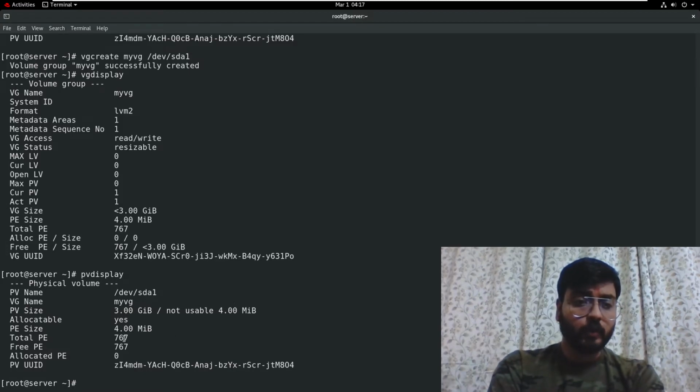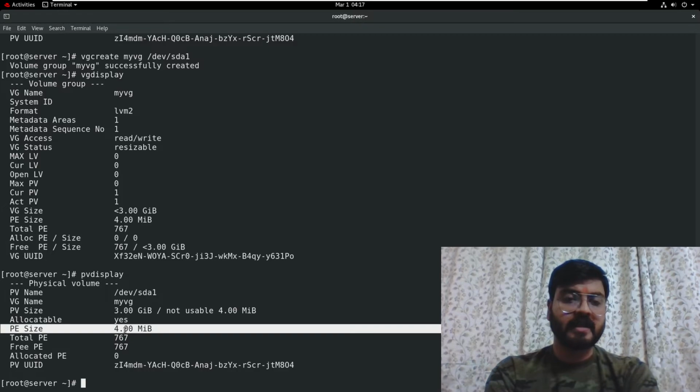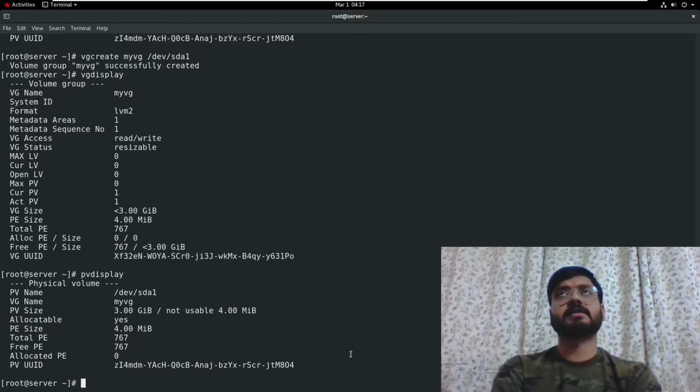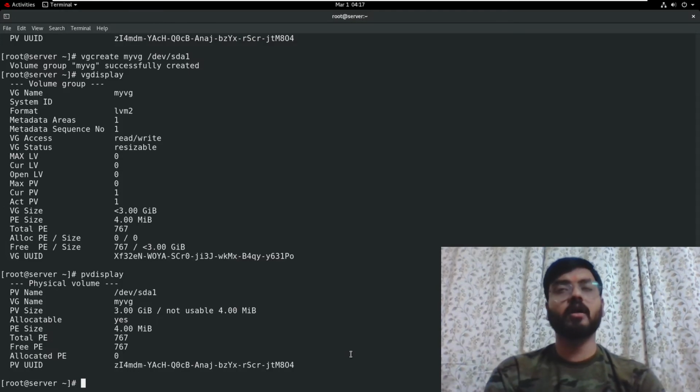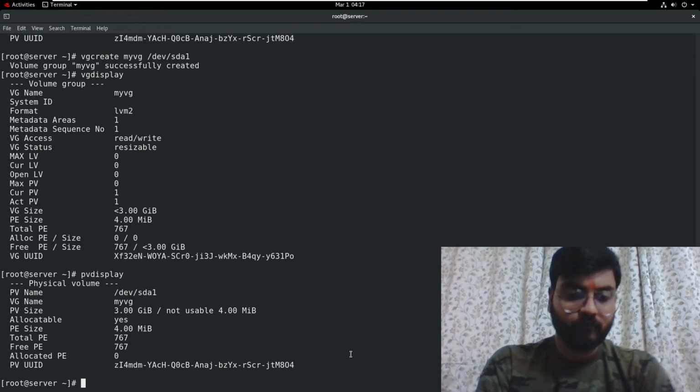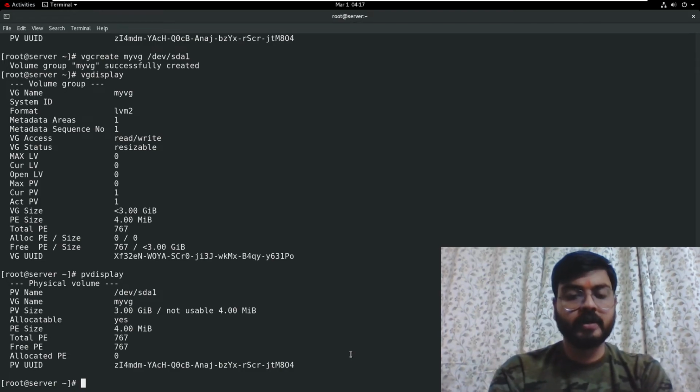The total PE is 764 and the PE size is 4 MB. PE is basically the unit of size for allotment of the disk. By default it is 4 MB, and the maximum you can set is 512 MB. Now we are going to create the LVM.